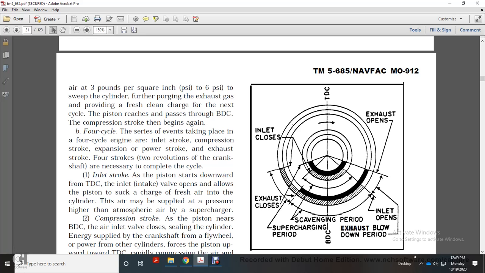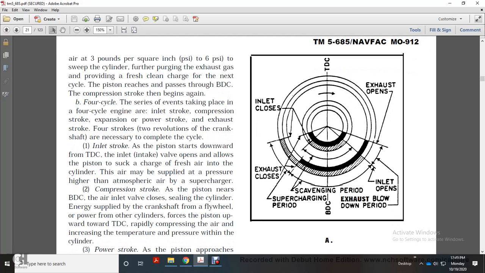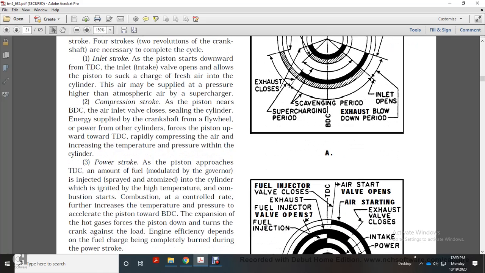Compression stroke: with the piston near bottom dead center, the air inlet valve closes, sealing the cylinder. Energy is supplied by the crankshaft and flywheel with power from the other cylinders. The force moves the piston upward towards top dead center, rapidly compressing the air, increasing the temperature and pressure within the cylinder.